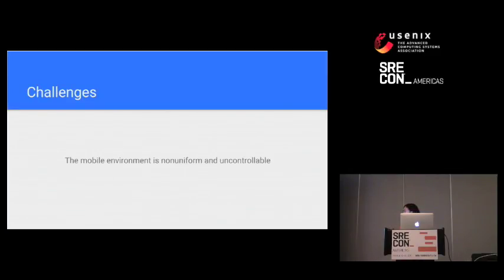So first, the first challenge. The mobile environment is non-uniform and uncontrollable. Perhaps the most obvious challenge is that we don't actually have control over a user's device. Take the server world, for instance. To get a simple change to production, we'll deploy it to some canary cells, and when it looks good, we'll push it directly to production. At the end of the day, all machines in all data centers will be running the same version. This sounds easy enough, right?